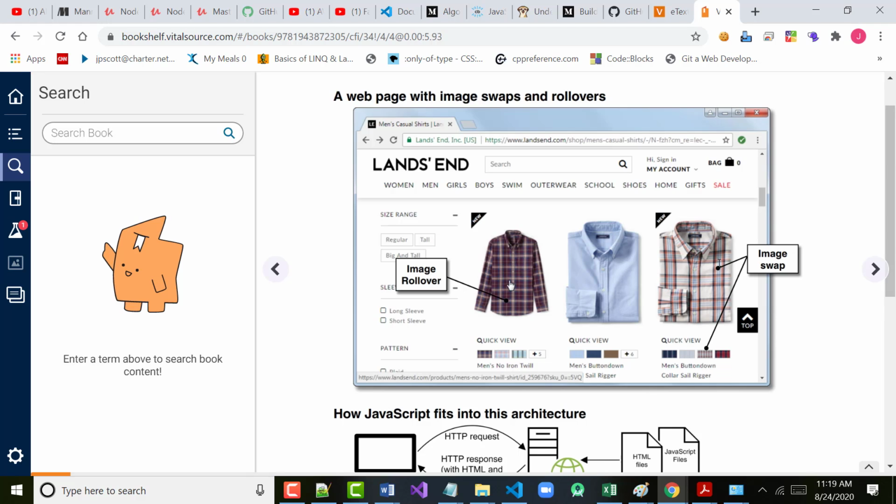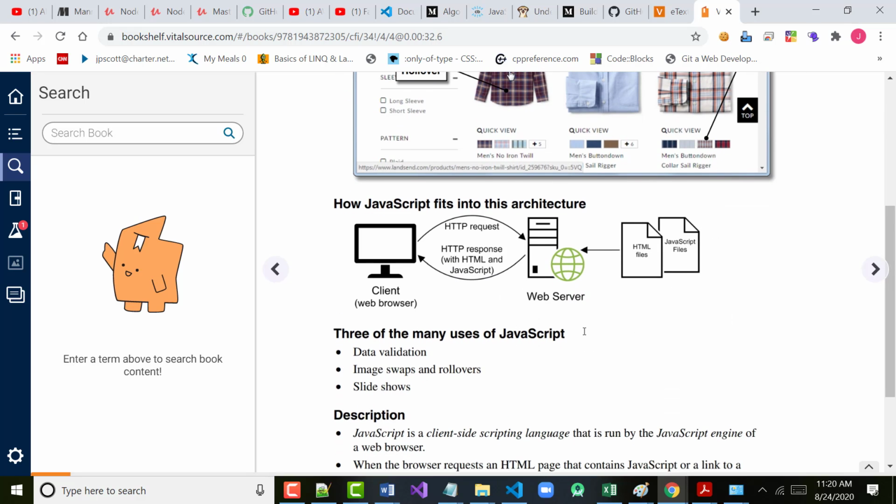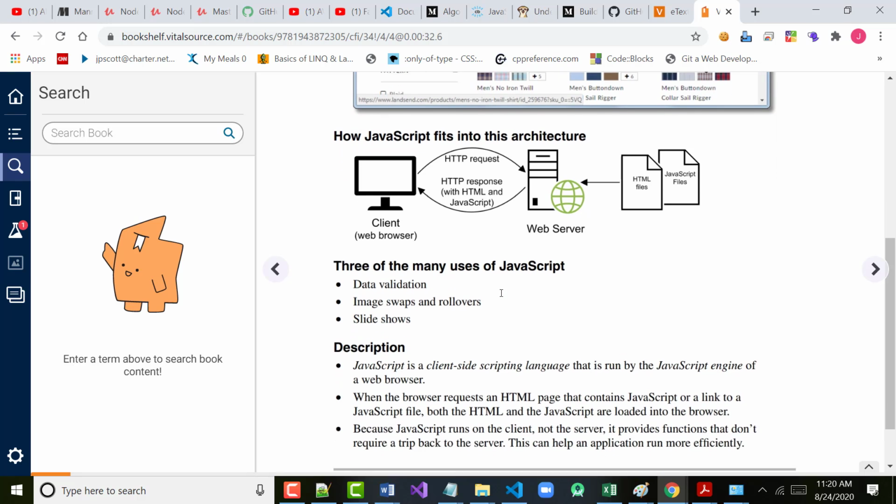It's not really very difficult. A little bit of code, depending on how intricate it's going to be. But doing it itself isn't really hard. So again, where JavaScript fits into this picture, notice now the HTTP response can include HTML and it can include JavaScript. But again, it's the whole idea with interactivity.